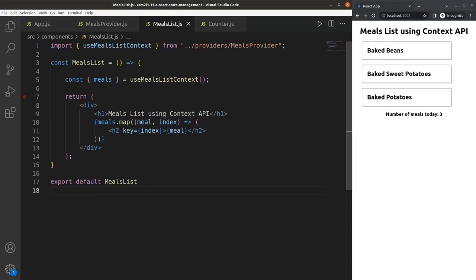Let's break down how this component works in more detail. First, I'm destructuring the meals property from the object returned from the useMealsListContext call. The original object has a single property named meals, which holds an array of 3 meal strings. Once I destructure the meals property from that object, all I have left is the array of 3 strings saved in the meals variable, which allows me to map over the meals value, where I'm rendering an H2 for each member of the meals array.